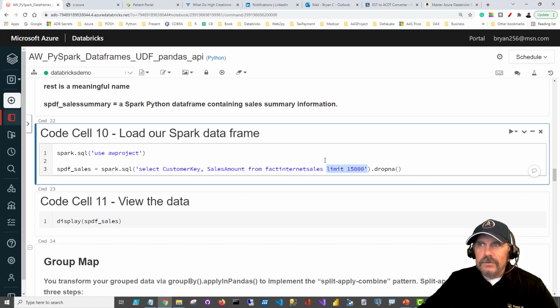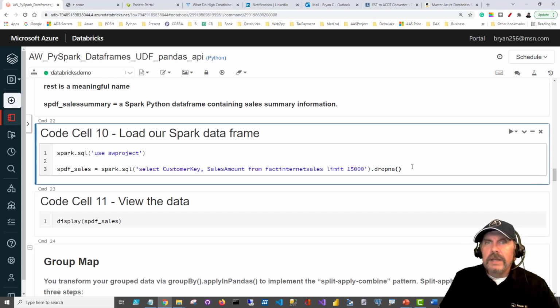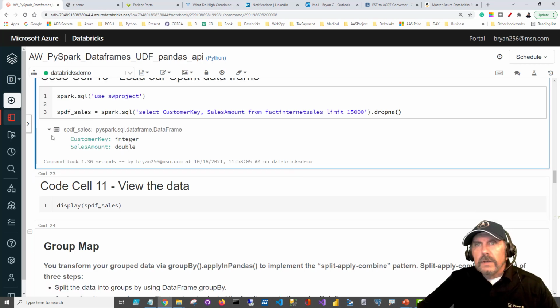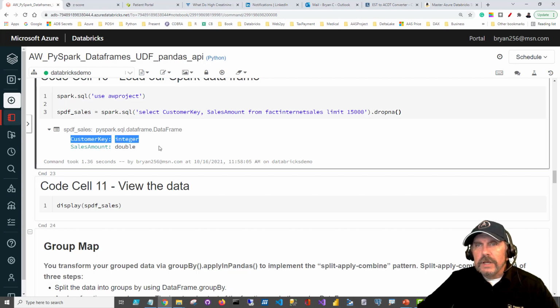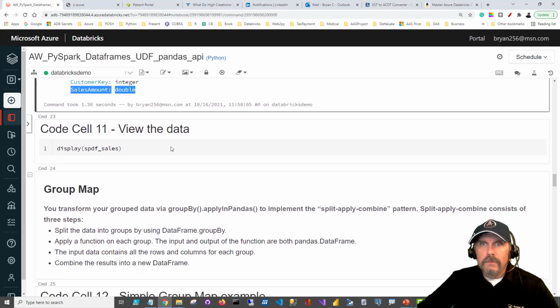We're going to limit this just to 15,000 so that we can make things run a little quicker for us. And I'm appending the dropna to get rid of any rows that have NA values in them. You can see we have our customer key, which is an integer, and a sales amount, which is a double, which means it can hold decimal values.